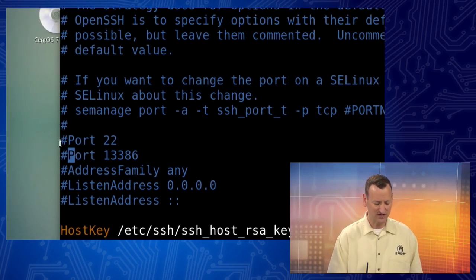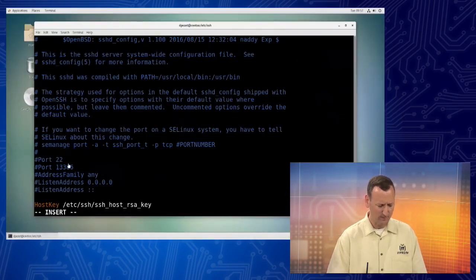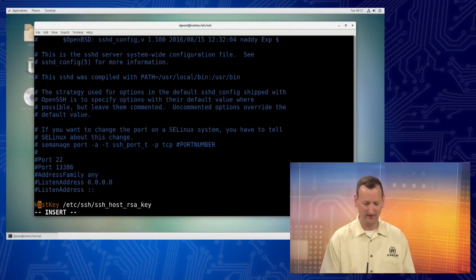But most of the services are documented just like this, where they show you what the default was, even though the line is commented out. So that's a pretty handy thing to have. All right. So that's the port number. That's one thing we might want to adjust.